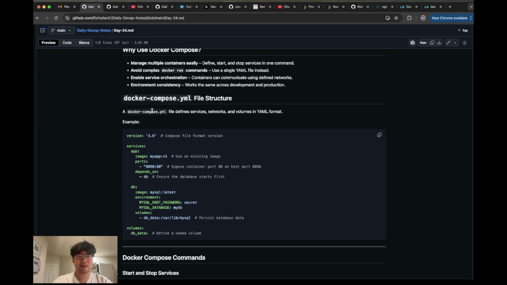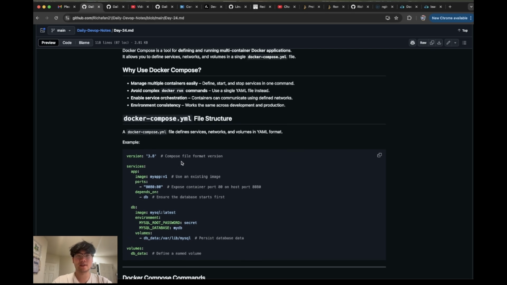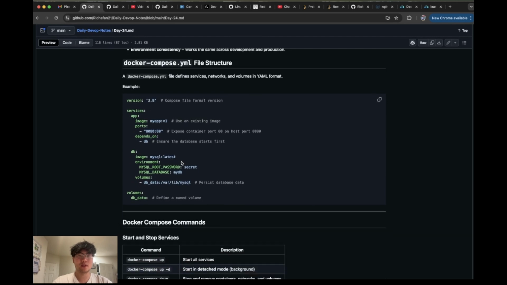And that way it keeps everything consistent as well, having everything in one file, so that when you share it with others, there are no mistakes and no inconsistencies. For example, you're building a web application that needs a web server like Nginx and a database like MySQL. Instead of starting each one separately, Docker Compose lets you manage them all together. So it's really good for developers working with complex applications that require a lot of services.